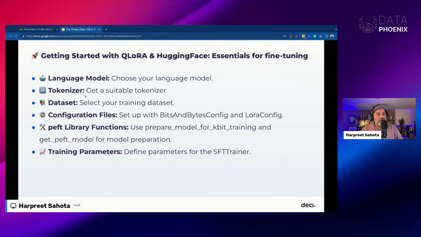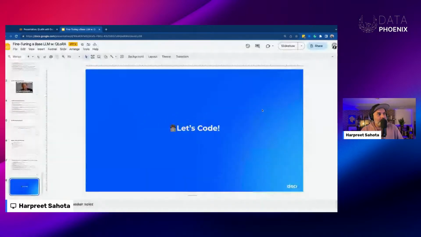We're going to jump into some code in a second, but here's what we need to get started with fine-tuning. We're going to need a language model, a tokenizer, a dataset, and two configuration files. We'll also need a couple of helper functions from the PEFT library: prepare model for k-bit training and the get PEFT model functions. And then we're going to pass all this stuff into the SFT trainer. So let us code.